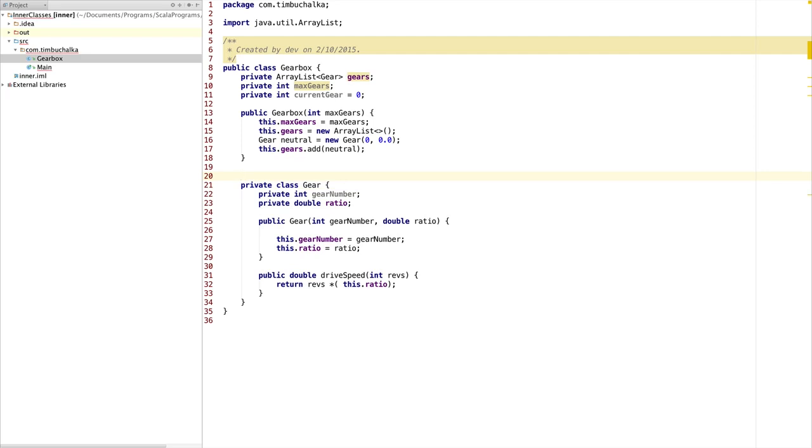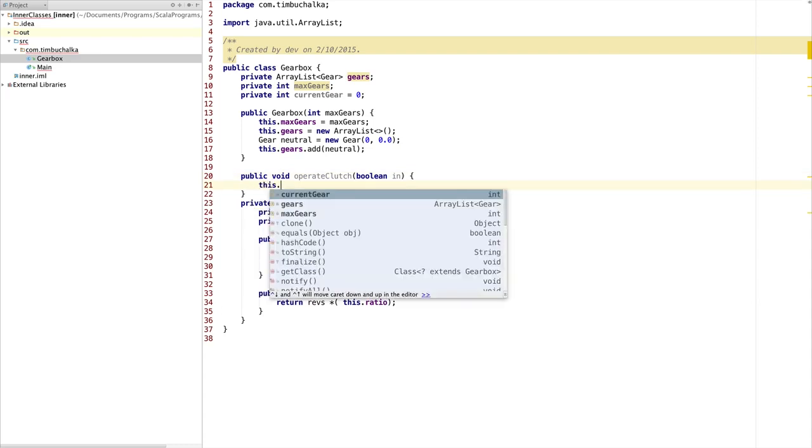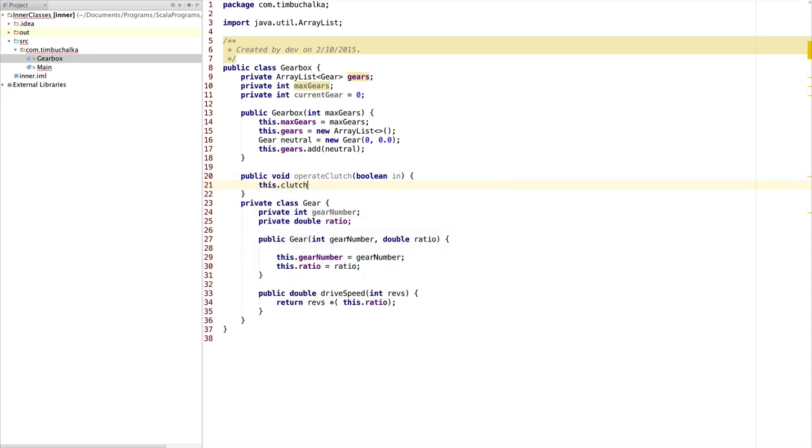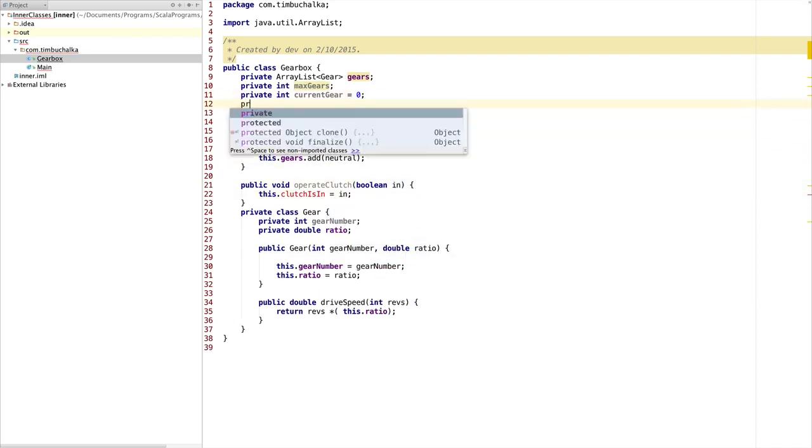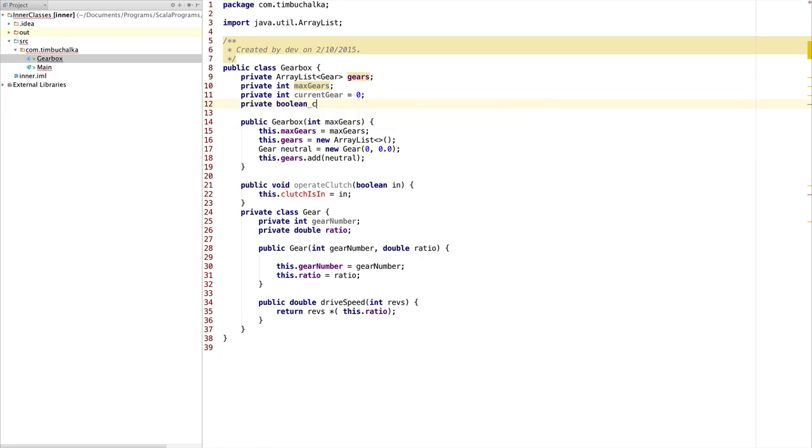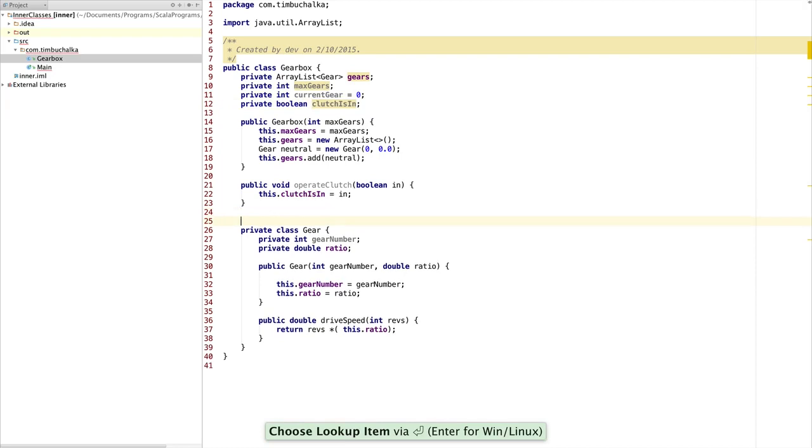So we'll start off by operating the clutch: public void operateClutch, and we'll pass a boolean in, as you can see there. And I haven't created that variable yet, but we'll do that shortly. So clutchIsIn equals in, whatever the status of that is. And we'll create a boolean here, so it'll be private boolean clutchIsIn, like so. So that's the ability to operate the clutch as a method.